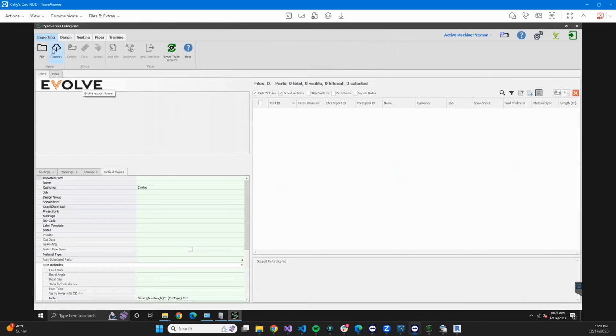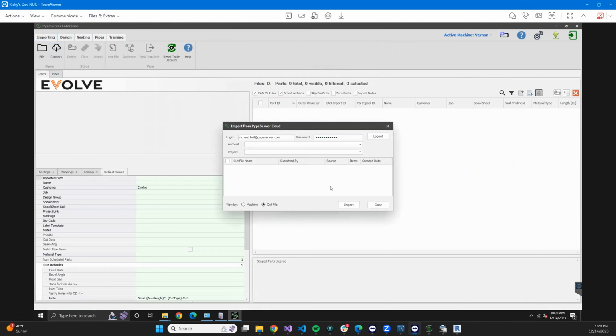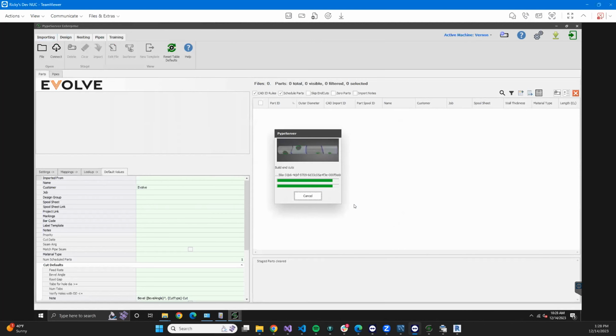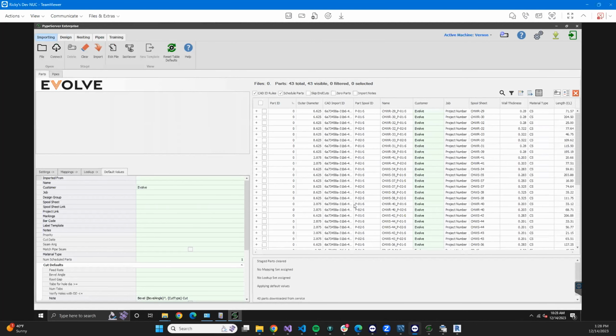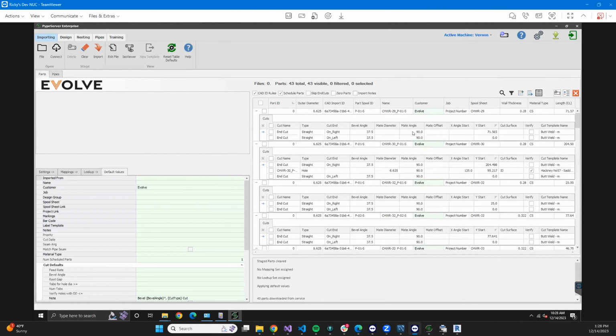Okay, so under Evolve, I click on Connect. It is going to go to PypeServer Cloud, but it's only going to show me Evolve type cut lists, all the ones that came from Evolve. So if I grab the piping from Evolve and click on Import, it brings it into a staging area where you can expand and see what happened with each piece.